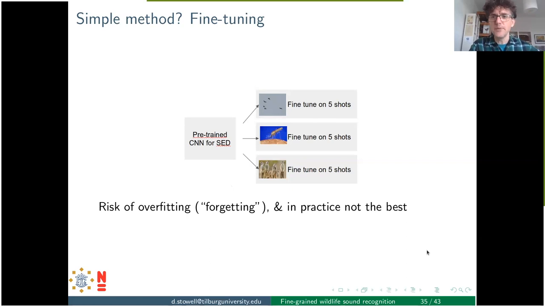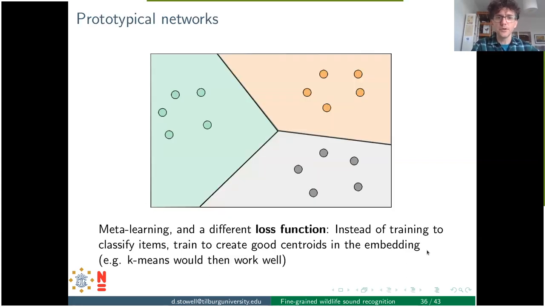And so, specific methods that we use for few-shot learning: prototypical networks. This is a standard in the few-shot learning literature, but again, it's something that we had to adapt so that it could work for the sound event detection scenario. So this depends on a particular loss function. Again, it's not a classification loss function exactly. It's more of a distance loss function.